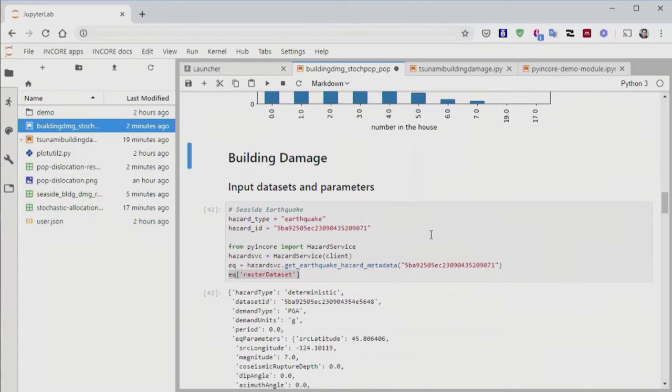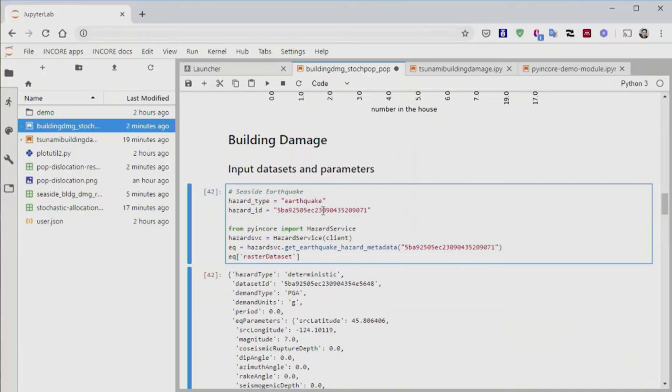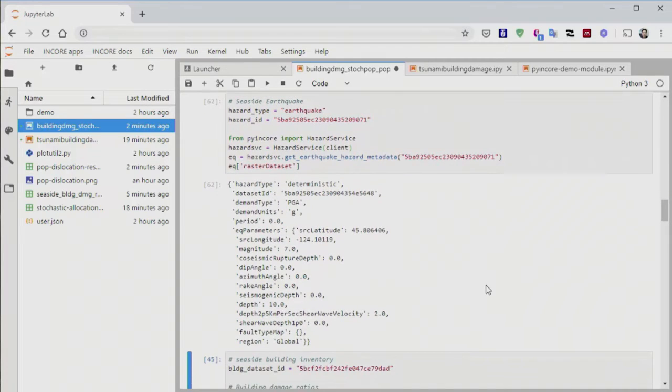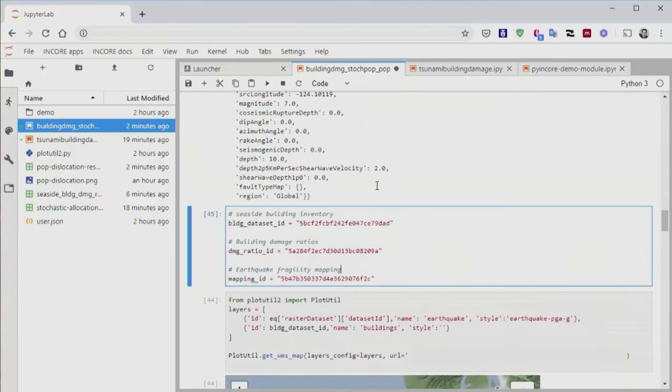Now we're going to run the building damage analysis using the earthquake. In this case, we also predefined the Seaside earthquake, and you can look at those earthquake definitions. You are able to see a detailed definition of how we create the earthquake. The magnitude is 7.0, the depth is 10 kilometers, and the location is nearby Seaside.